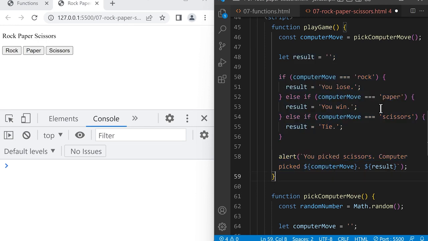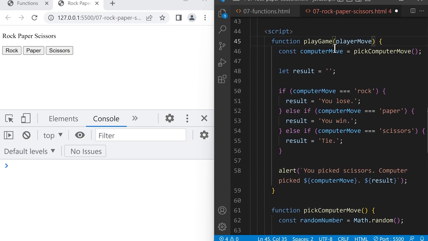So the value that is different for each button is the move that we picked. So we're going to turn this move into a parameter. So at the top, between the brackets, we're going to create a new parameter. Let's name it player move. And now let's save a value into this parameter.